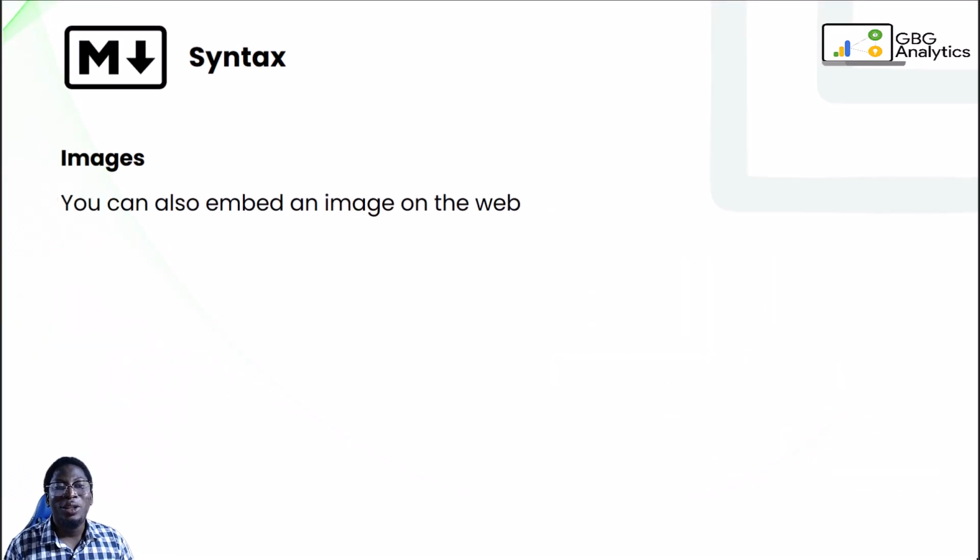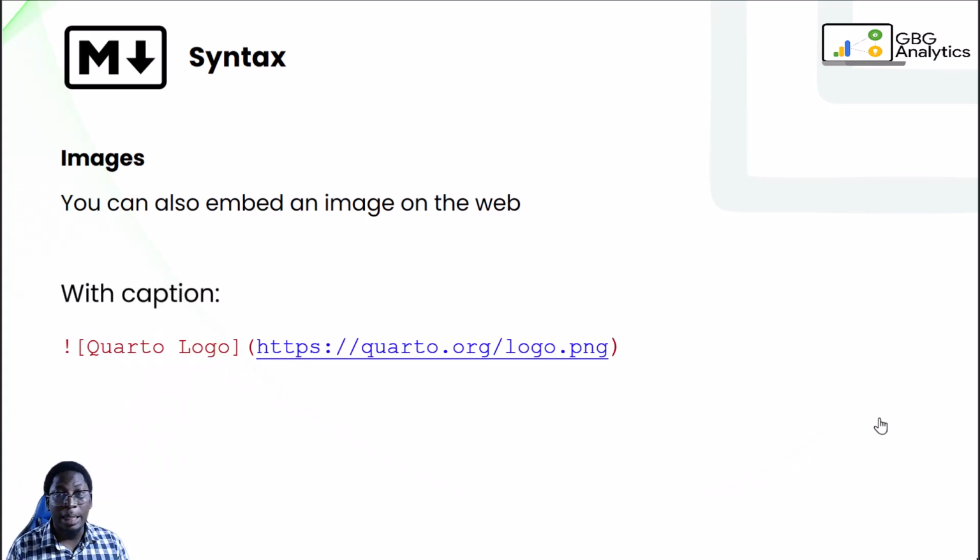In fact, you can also embed an image from the web, and this is how you will do it. The same syntax that we have used before. So this will be colon, then the caption. If you want that image to have a caption, then the caption will be in the square brackets, and the link to that image is what will be in the parentheses. And when you render this, you will see that image from the web showing in your document.